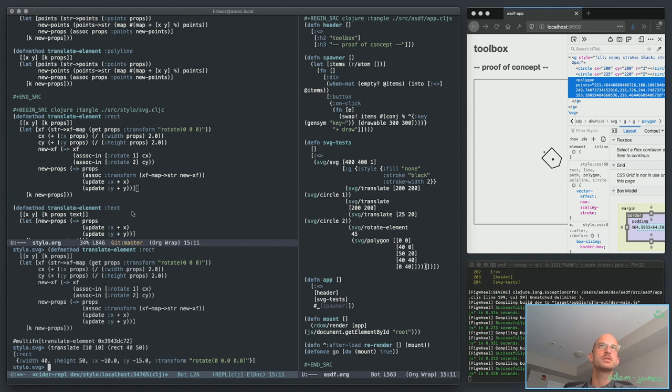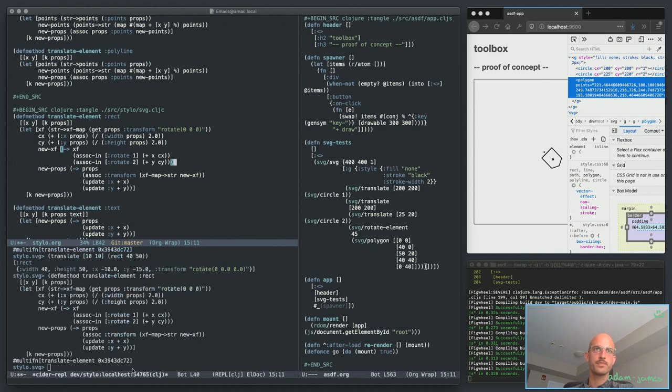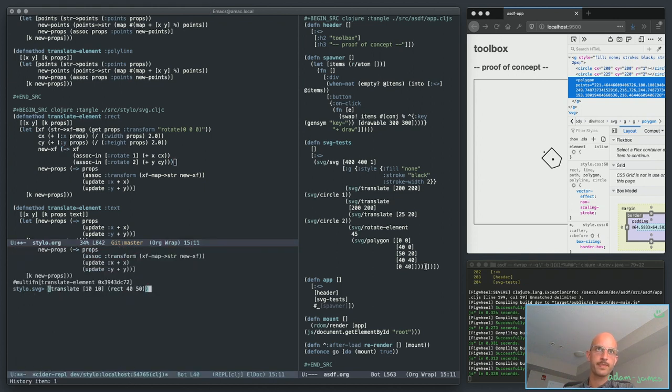It has to be this. The center x, y plus x, center x, plus y, center y. Yeah. Try that out. Okay, there we go. This translate here has now resulted in this rotate having that applied there.